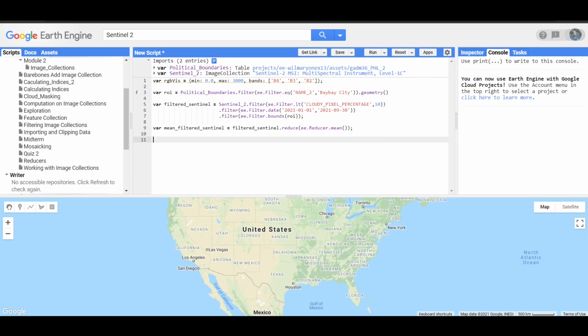We can try to add it to our map with add layer. So mean, this one, mean filtered sentinel, and then we're going to use our RGB vis as usual, and then finally we're going to rename the layer to mean. Okay, so let's try to run this and see if it works.